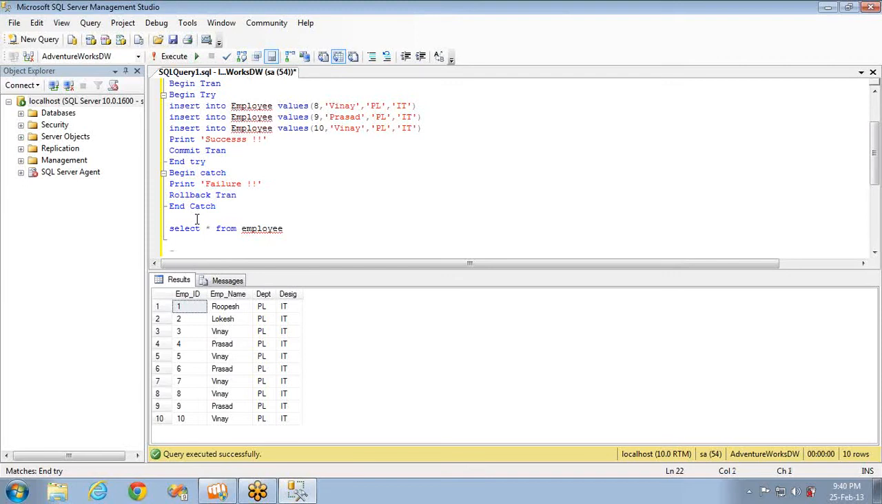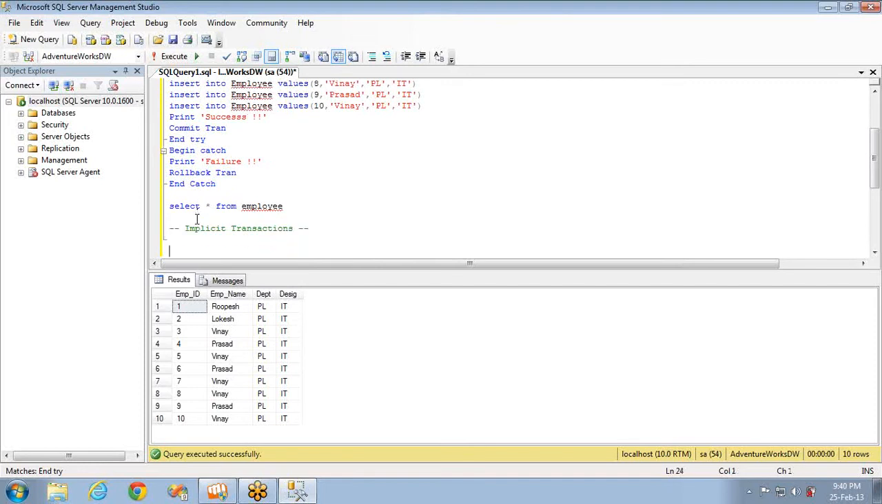Now let's see about the implicit transactions. We discussed auto commit transactions and explicit transactions. Now let's see a couple of examples on implicit transactions. Now let's see what is meant by implicit transactions. Implicit transactions take the starting point automatically. You don't need to specify the begin tran keyword. It automatically takes the session from where the transaction will begin.